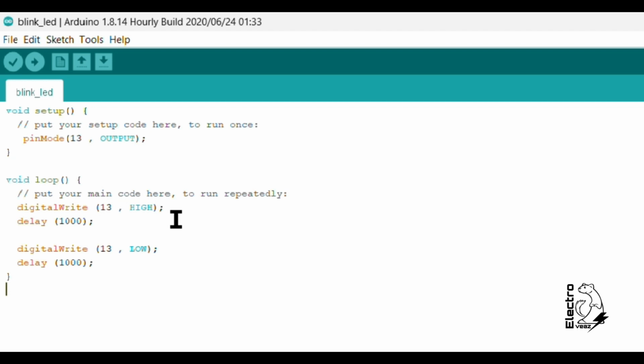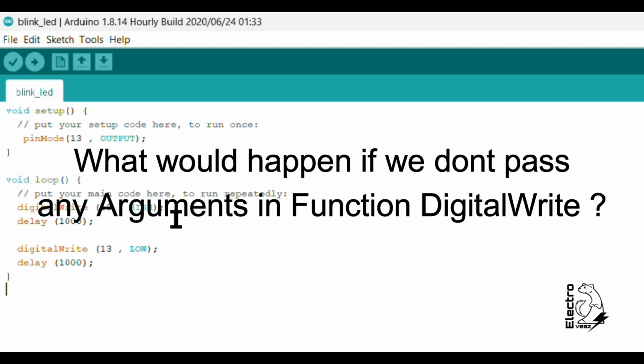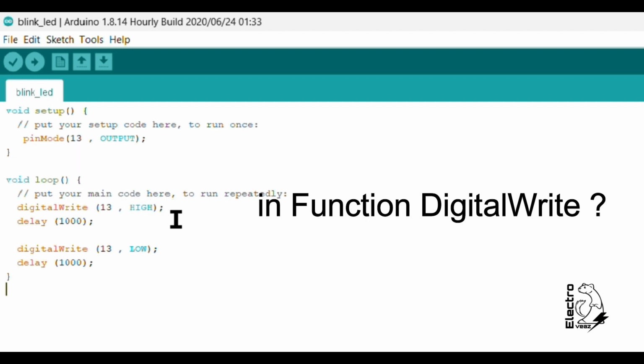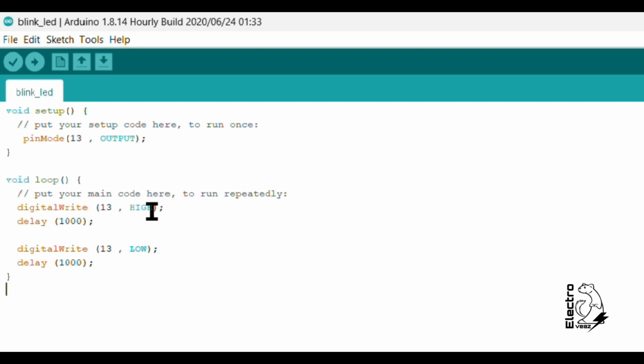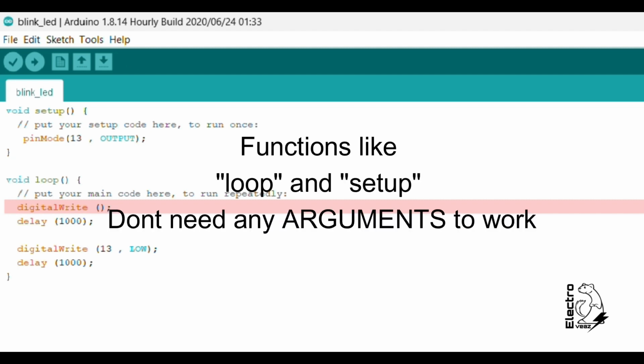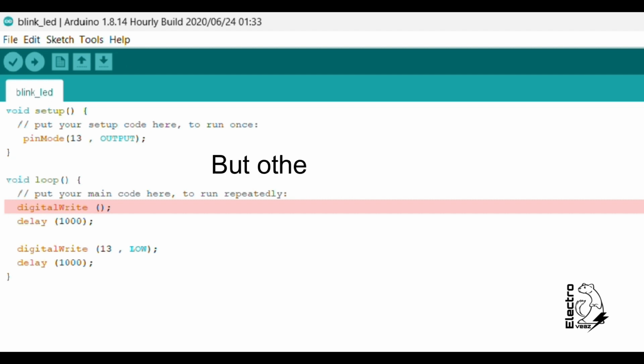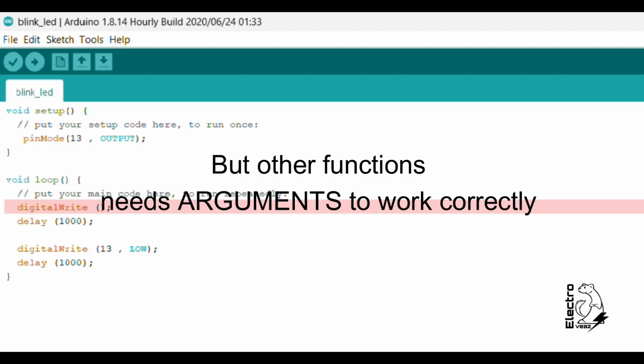Now a question for you. What would happen if you don't pass any arguments with the function digitalWrite? If we don't pass 13 and HIGH or LOW in digitalWrite, the compiler won't be able to tell which pin we are talking about, or whether to increase its voltage or decrease it. So in summary, functions like loop and setup don't need any kind of values or arguments to work correctly. But every other function needs these arguments so that they can perform their operation.